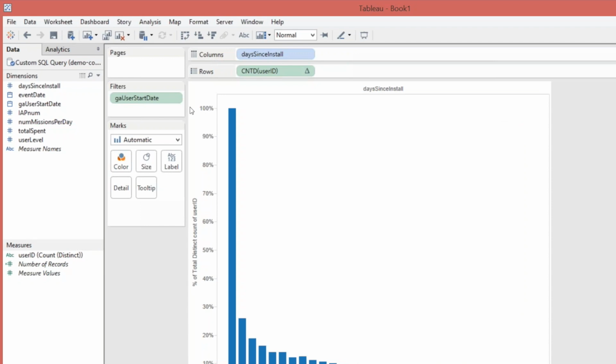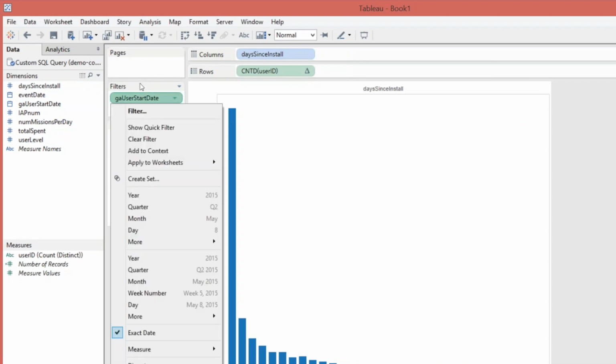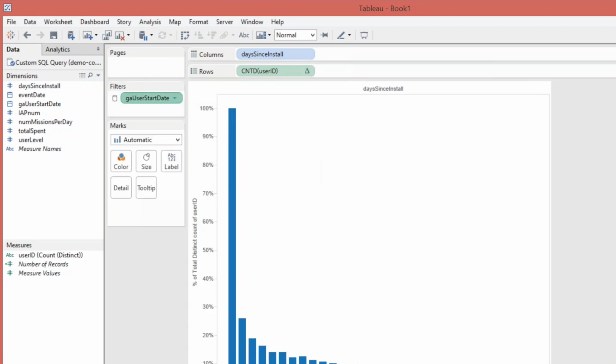So given that we've built these metrics against the events data, we probably want to use these filters like user start date and other things across multiple worksheets. And of course, you don't want to have to drag this thing in every single time. So what you can do is click this and say apply to worksheets, and all using this data source.